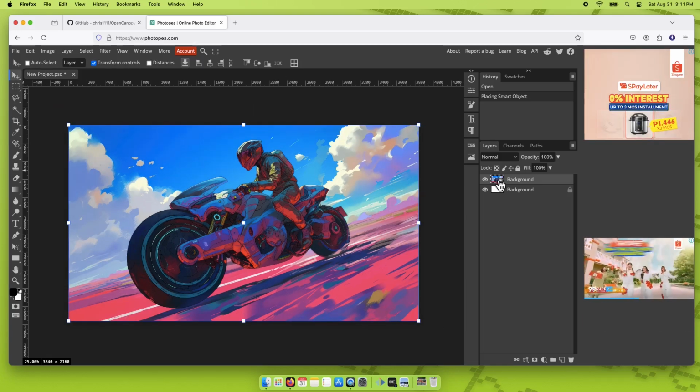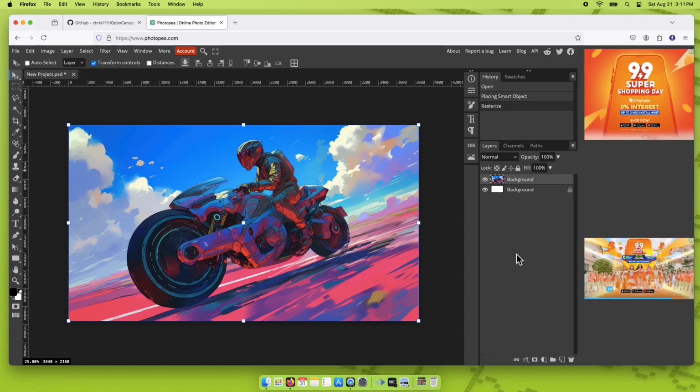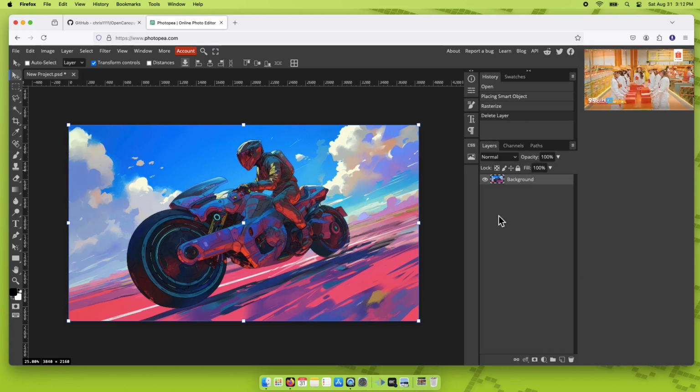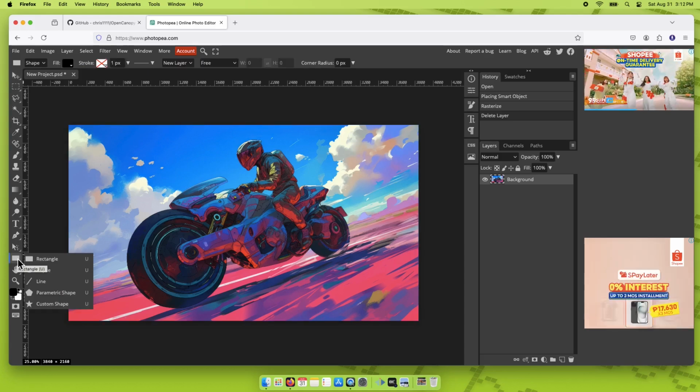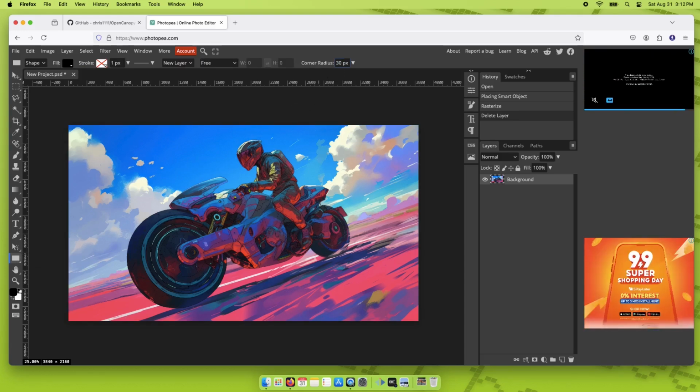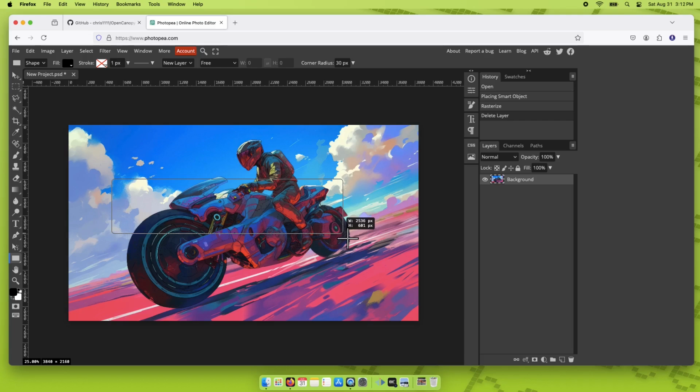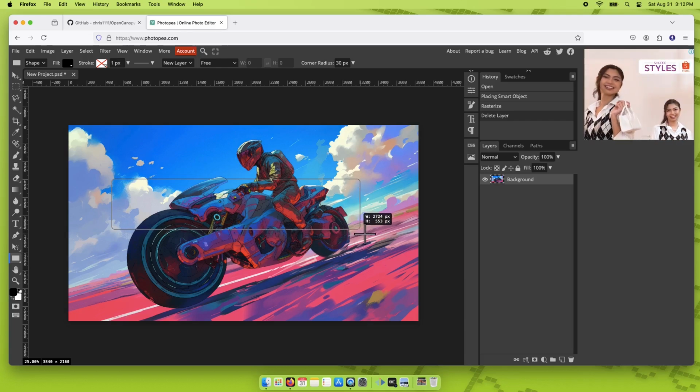Right-click on the wallpaper's thumbnail, then select Rasterize. Right-click on the thumbnail below, then select Delete. Grab the rectangle shape on the left of the window. Above the settings, put 30 pixels on the corner radius. Drag a rectangle on the left of the canvas.